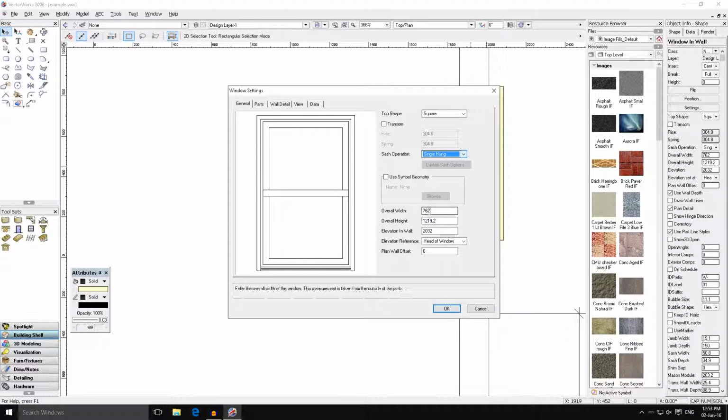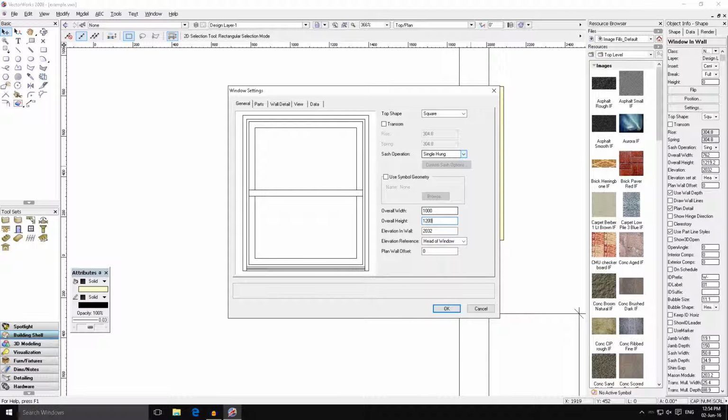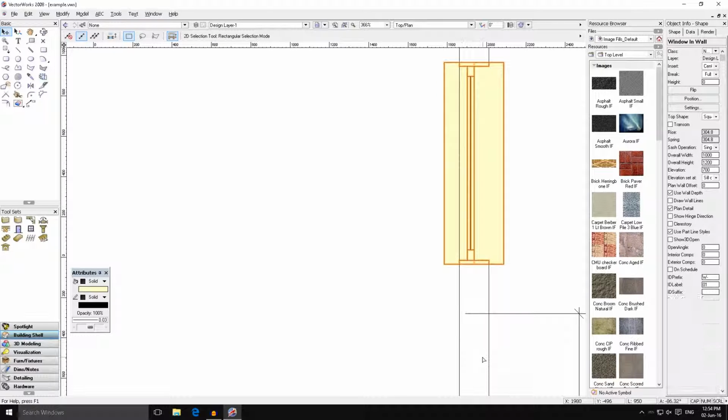Okay, the dimensions of the window are down here, so we're going to say this is 1000 millimeters wide, 1200 millimeters tall. Be a little bit careful at this stage. We're going to say the elevation in the wall. Now, when we're doing a room survey, we'll always measure the floor to the sill, and we're going to say this is 700. You need to change this to say sill of window. Okay, and that's changed the dimensions of our window.